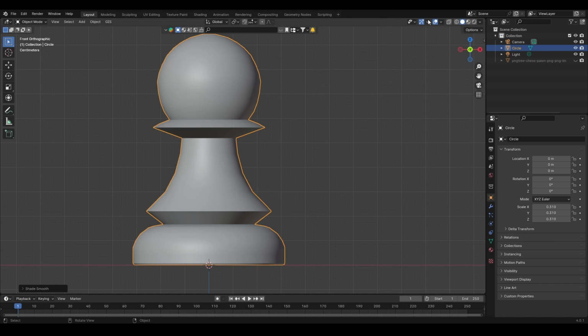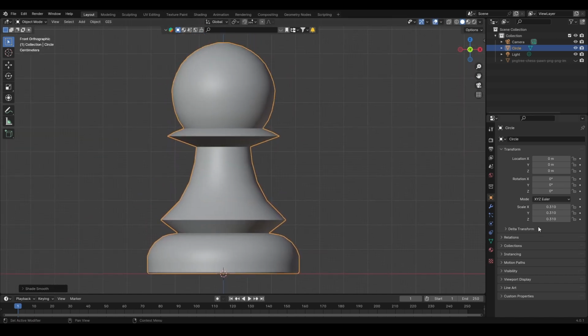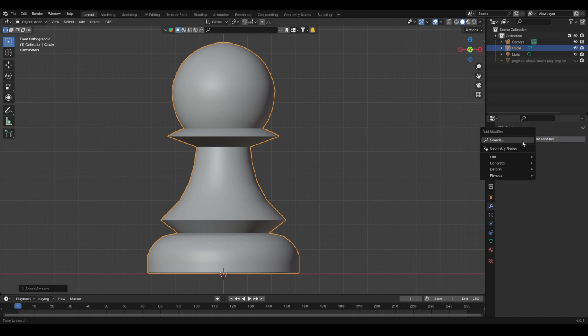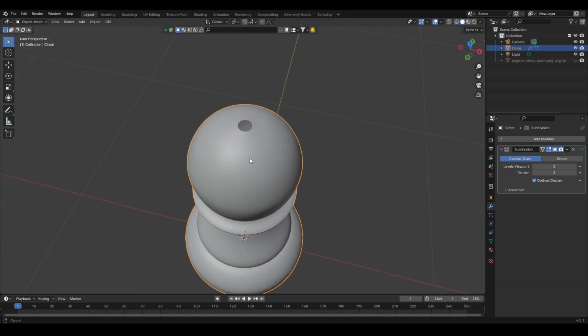Now again, this still looks very blocky. As you can see, this looks like something you can cut your hand on. So what we do is come over here to the modifiers tab and then add a subdivision surface. So do this, you add 2 divisions and you're already getting that structure.